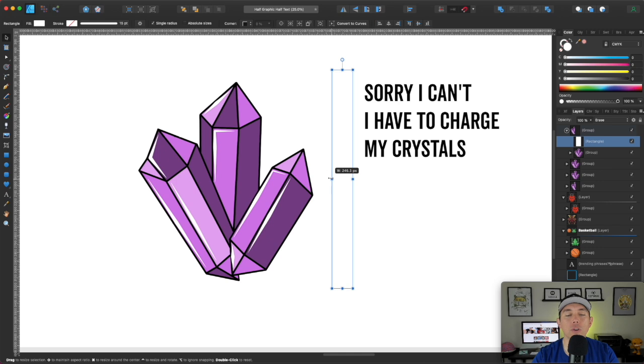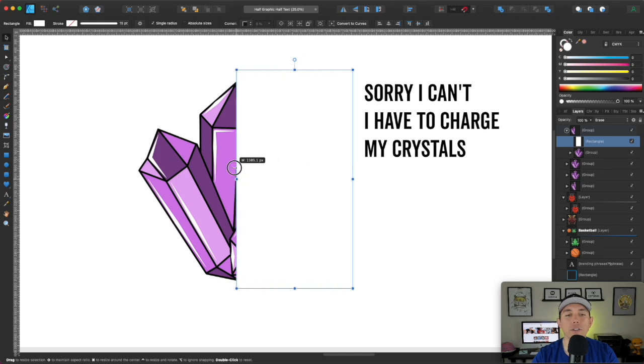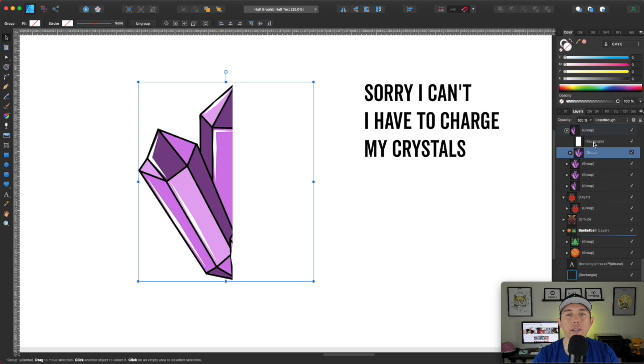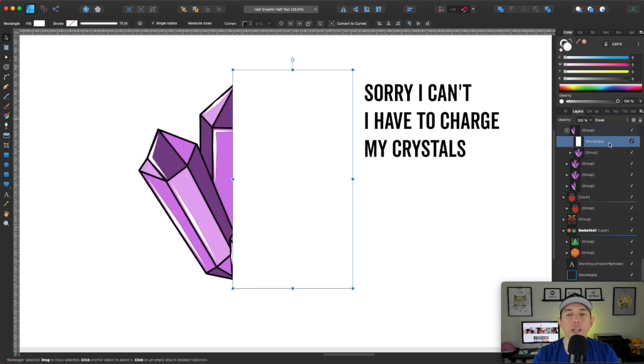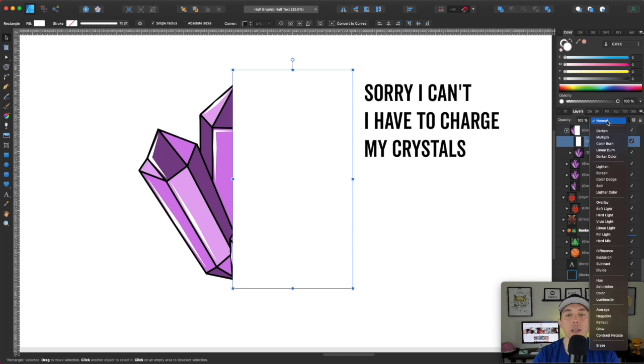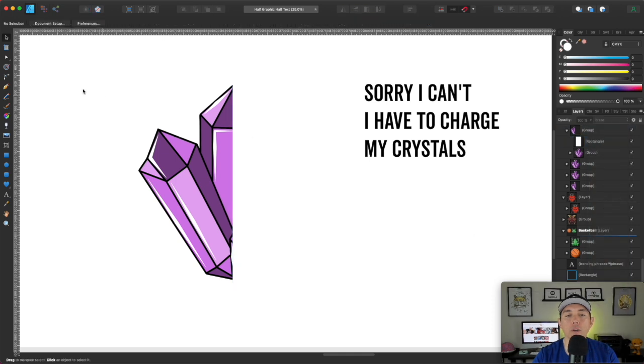You can see the whole graphic is right here. All I do is I'm putting a white rectangle. You can see it's white right here, and make sure they're in the same group. So the crystal and the rectangle are in the same group, and put that rectangle above the crystal or above your graphic, and then go here to erase. So by default, it would say normal here, and you just want to scroll all the way down to erase. And the reason why you want to erase it is because you want to erase the background.